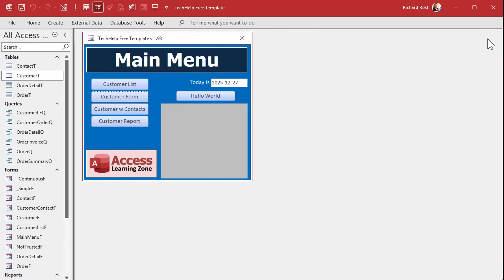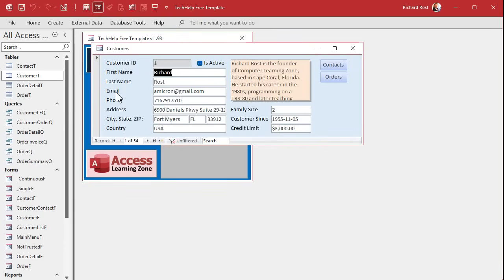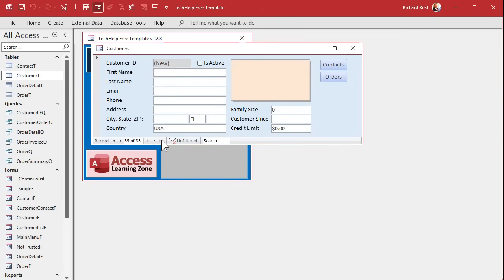Okay. Now, if I go to the customer form, which is where your end users should be working, right? You don't want to give end users access to your tables and stuff. But if you go to a blank new record right there, you'll see there's Florida. You can see I've also got USA set as the default for the country.